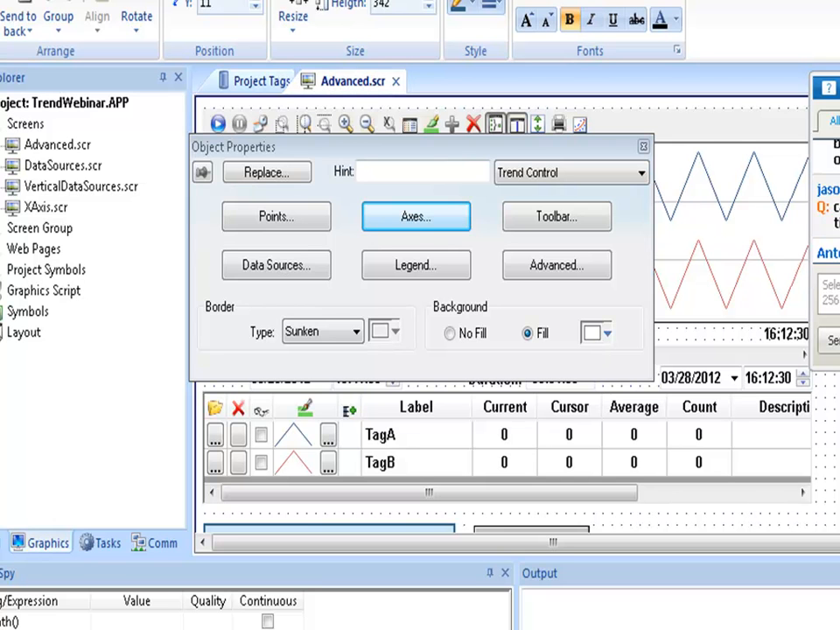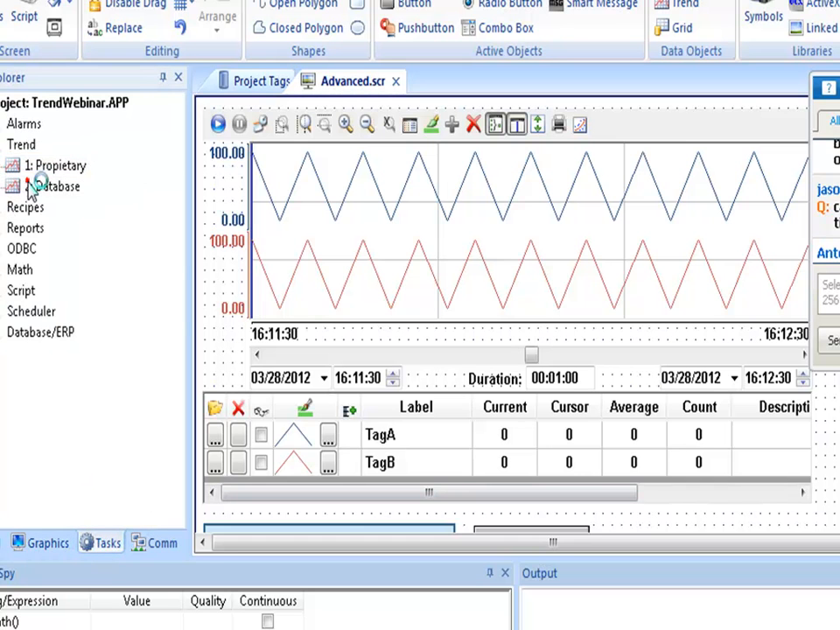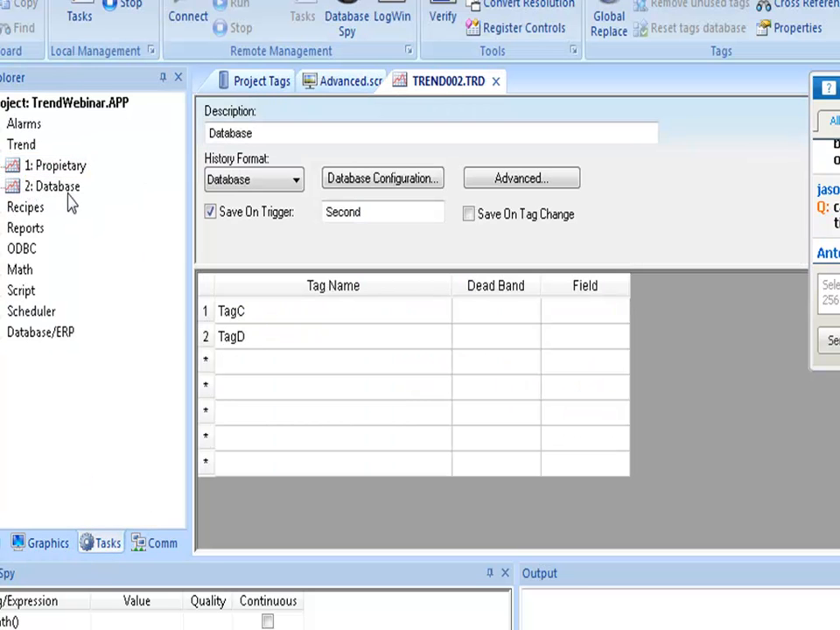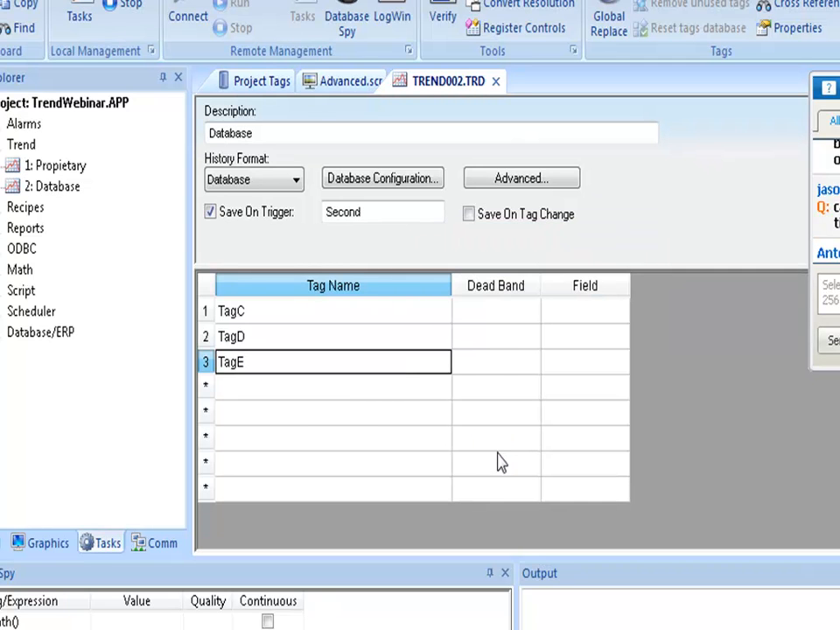Can you add a tag to the trend worksheet at any time? Very good question. The answer is yes. If the data source format is database, no problem at all. InduSoft will automatically create a new column in the database and it will keep saving the values in the other column.